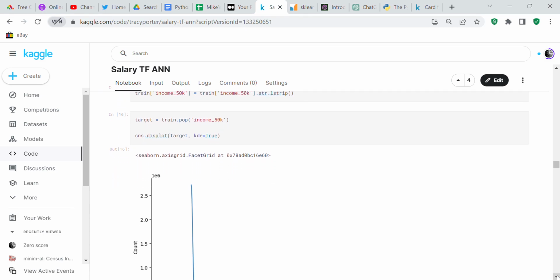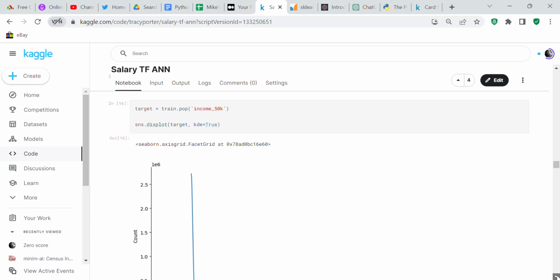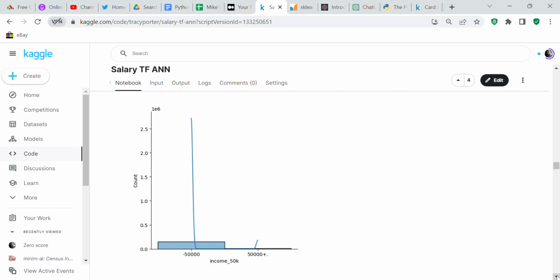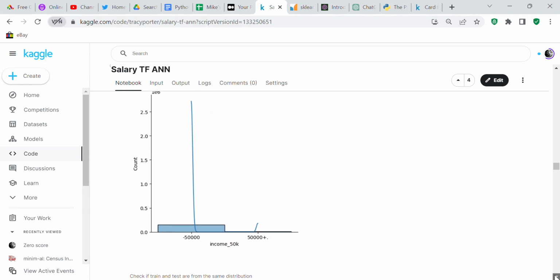So target equals train.pop income 50K, and what we're doing now is defining the target. We take the income 50K off of the train file, and then we set it up to use Seaborn to create a histogram. And so you see that we've got a lot of people under 50K and not very many people over 50K.